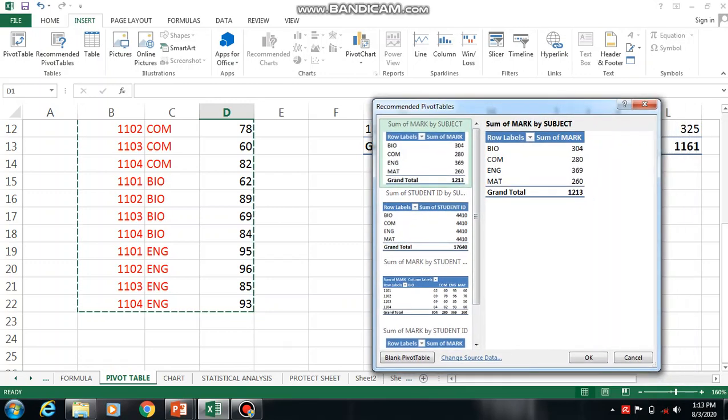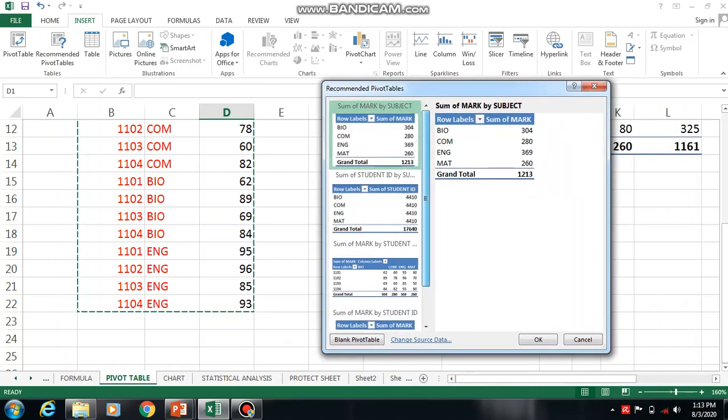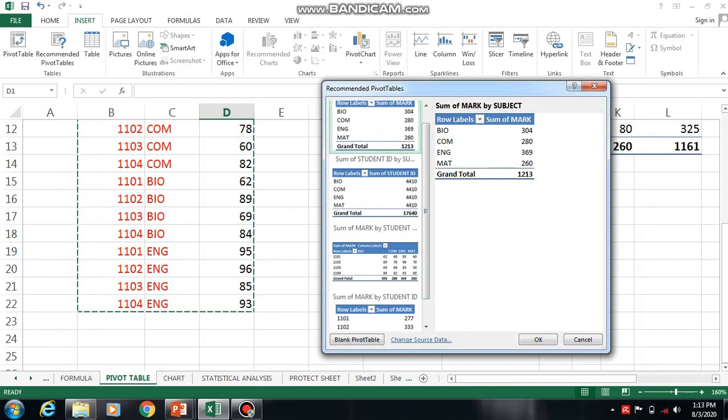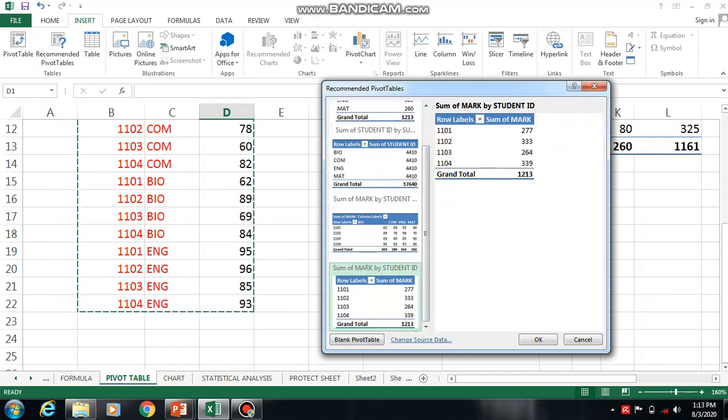So here you get the recommended tables. Automatically it will form a table. No need to give the values, row label or column label. It automatically decides the row label and column label. So you can either choose this one or this one, based on your needs. You can choose the following table, like this.